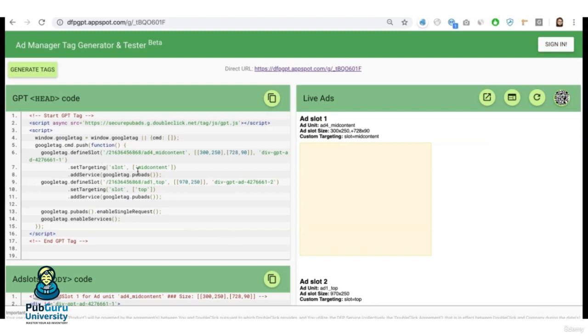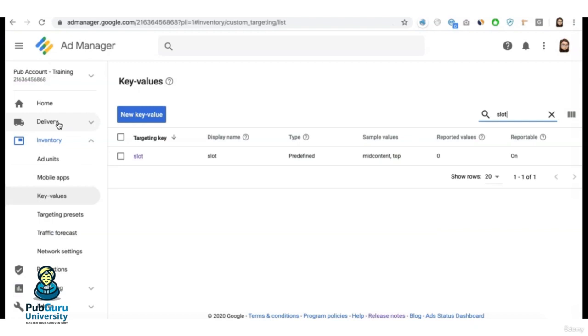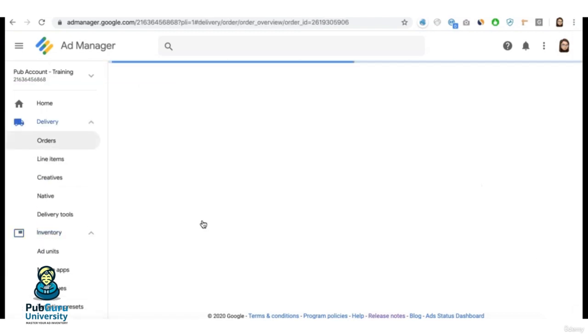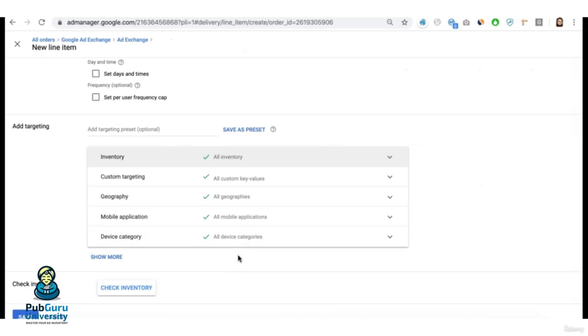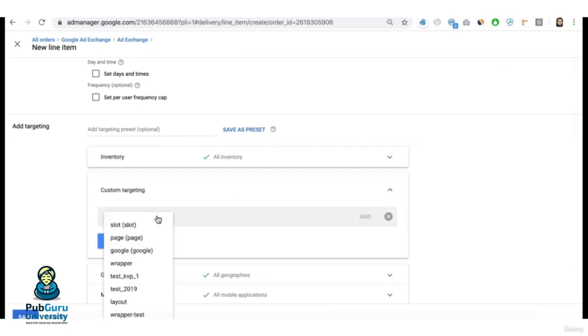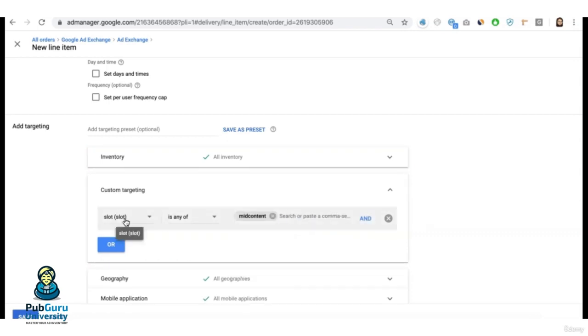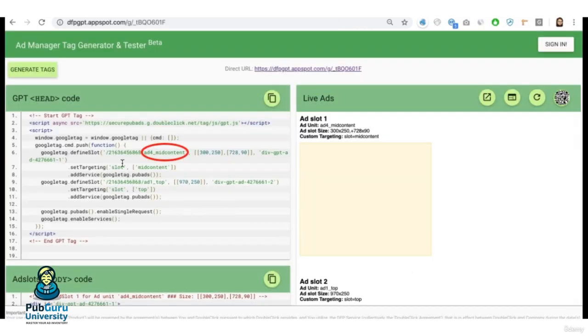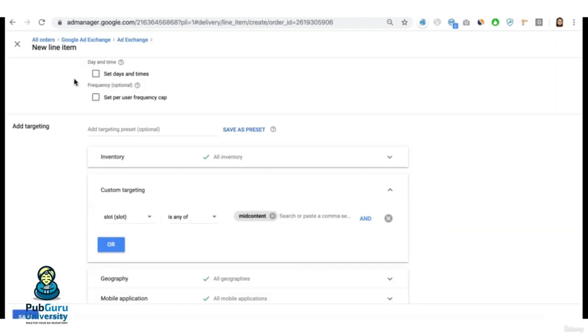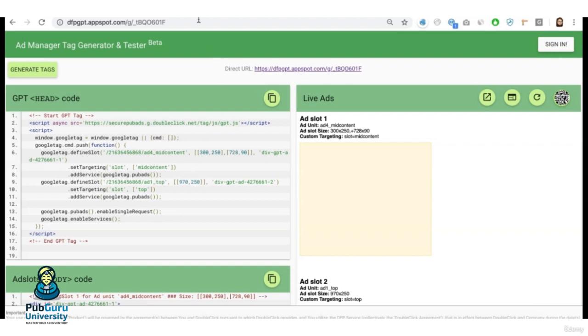If you target this KVP only, for example, I'll have a new line item. And let's say for this line item, I will target custom key or custom targeting. And I say slot is, let's say, mid content. This means this new line item that I'm creating right now will only serve or will be eligible to serve on this ad unit right here, because that's the only ad unit that contains that KVP. It won't affect any other ad units that you have on page. So that means this line item is only eligible for this alone.